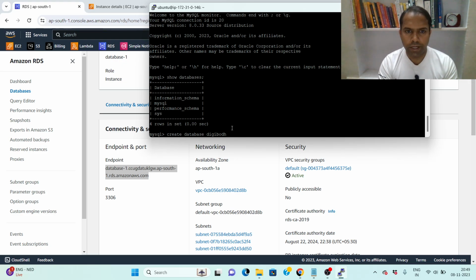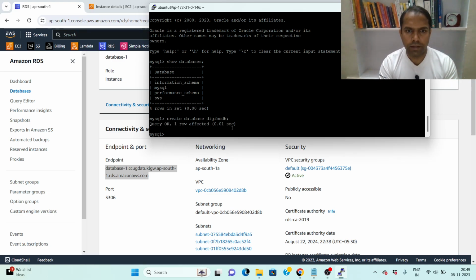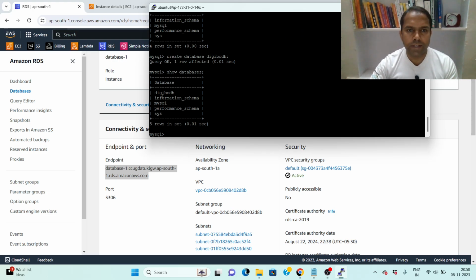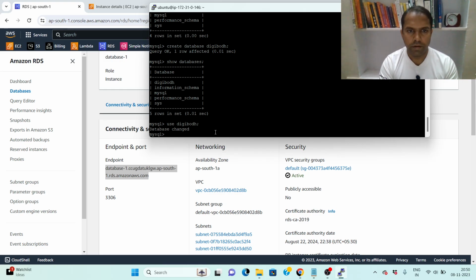So create database DZBoth, and it is done. So again, check databases. Here you can see the DZBoth database has been created. Now we have to use this database. So write use DZBoth, or the name of your database. Database changed.